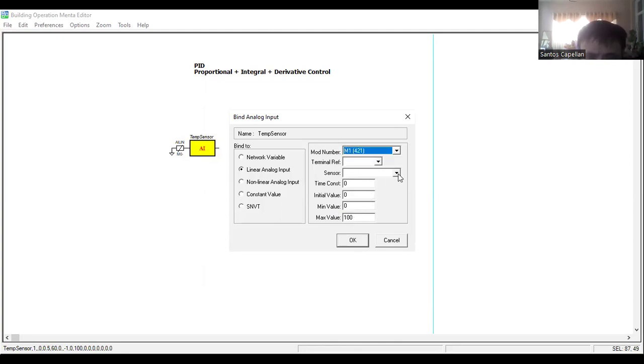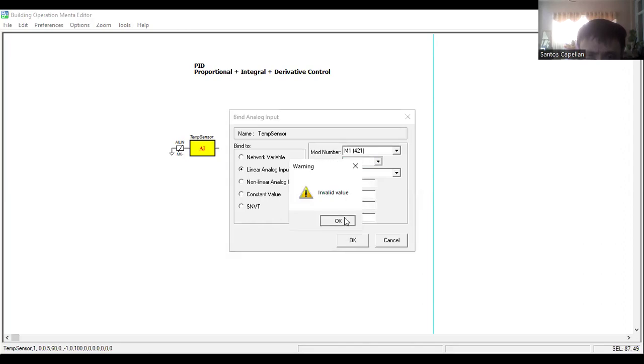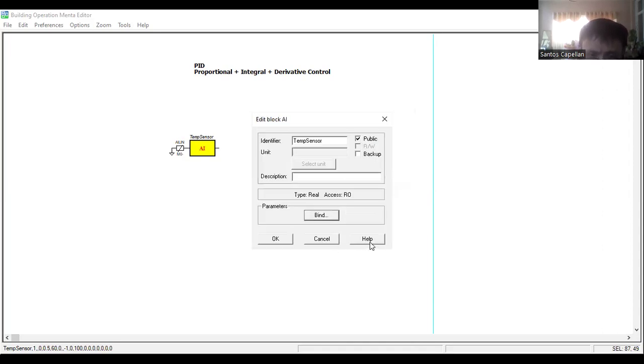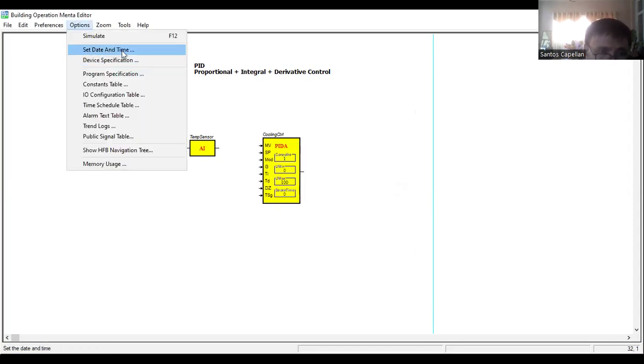Okay. Sensor. Terminal. And 421. Linear analog input. 421. Time 1. Initial value 0. Minimum value. Sensor. Why is it not showing any sensor? Okay. Invalid value. Sensor. Terminal. Why is there no terminal here? Cancel. Okay. Let's see.